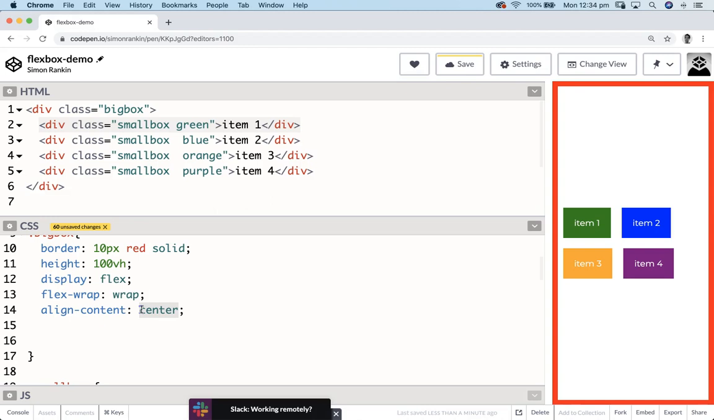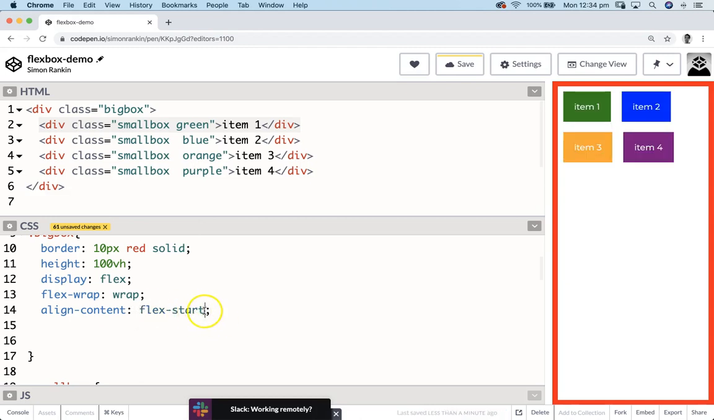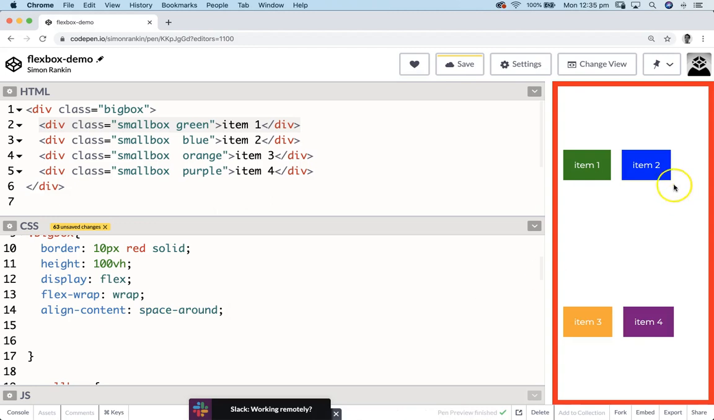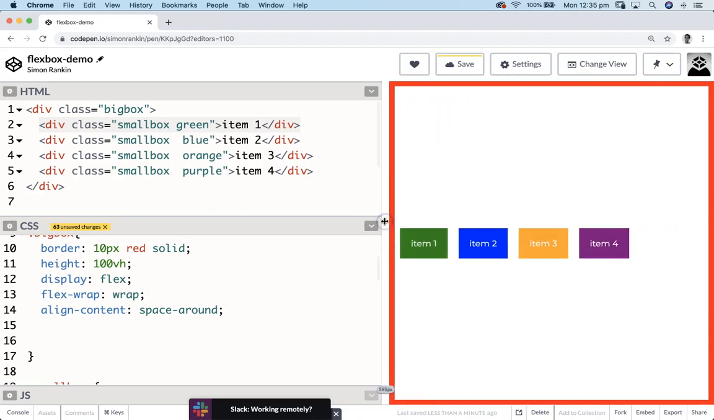Let's go flex start, and it should put it to the top. And flex end, put it to the bottom. And also we've got space between, space around, and we've got stretch as well. Let's try space around. See that's spaced out those elements, but that's only when it's wrapping, like so.